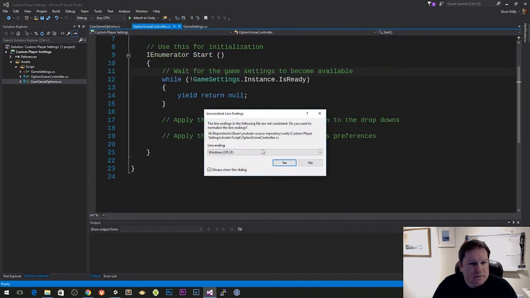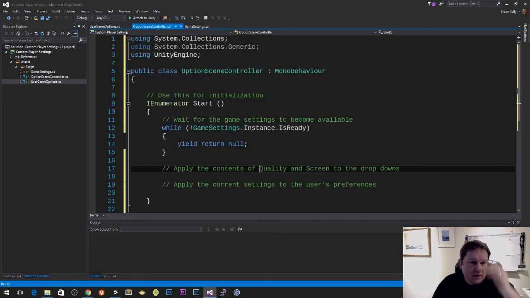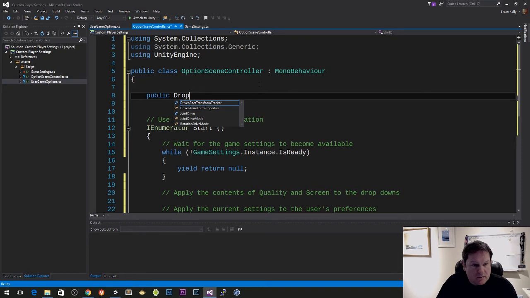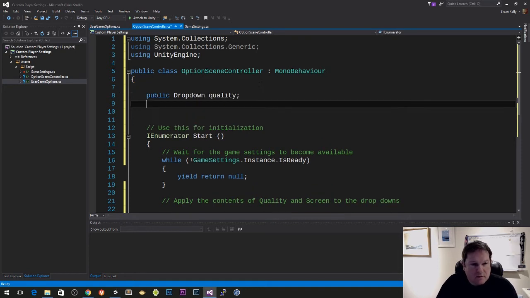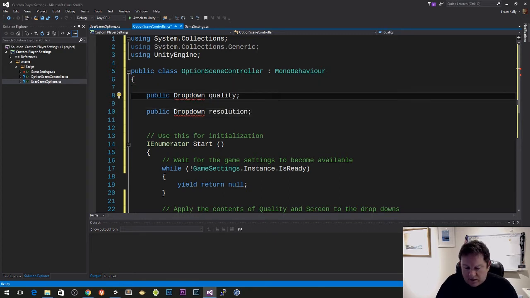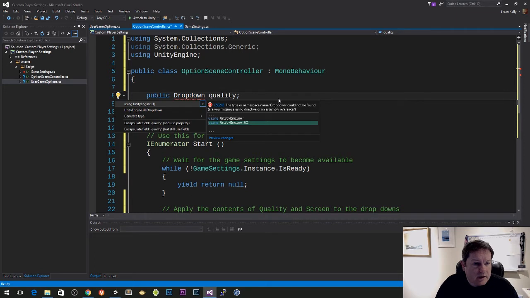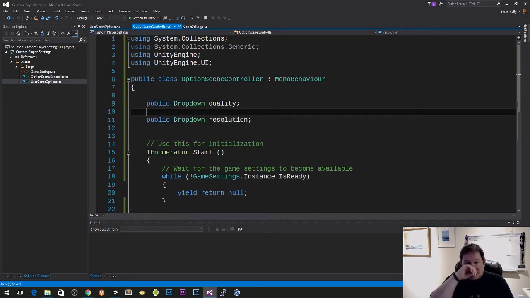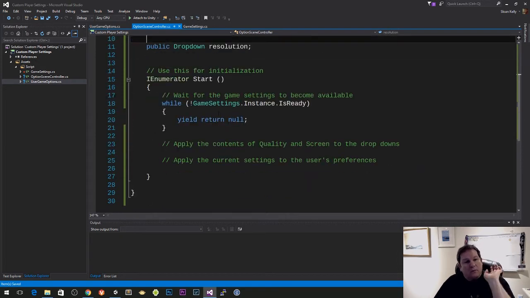Right. So we go to our option screen here. What I want to do is I want to have public Dropdown quality. Actually, I'll just call it quality. Public Dropdown resolution. And you'll see that we have red squigglies there. We just do the Control period, and then we can add our UnityEngine.UI, and that gives us access to that there.